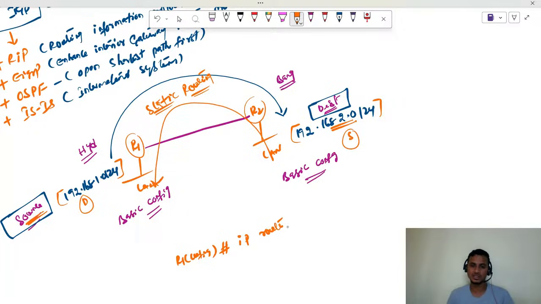In ip route, the destination network ID is 192.168.2.0. And what is the subnet mask of the destination? Slash 24, so we mention 255.255.255.0. Now the thing is going to change, guys.